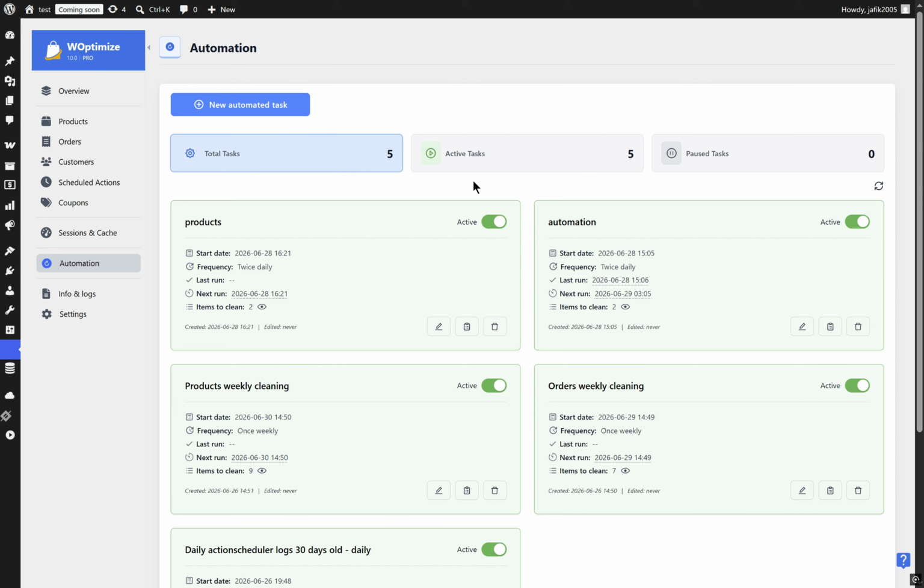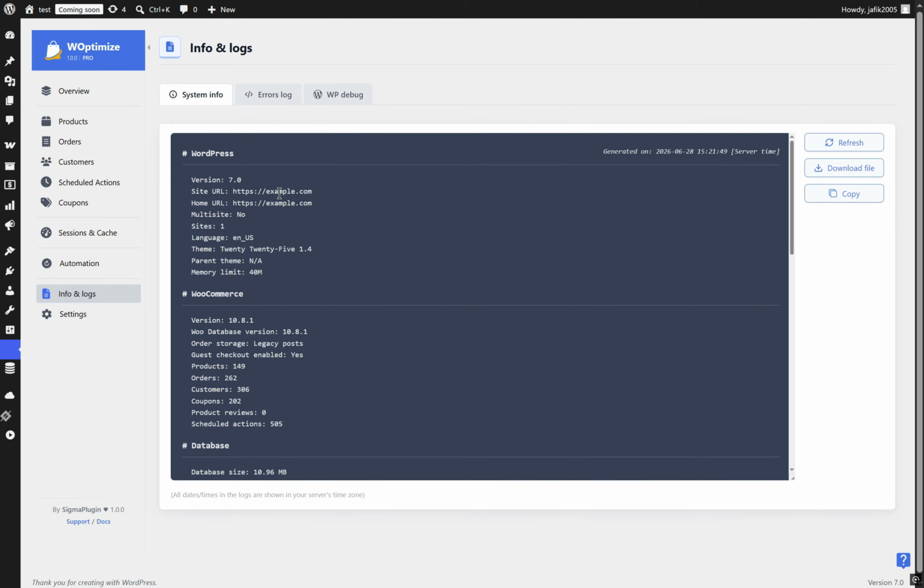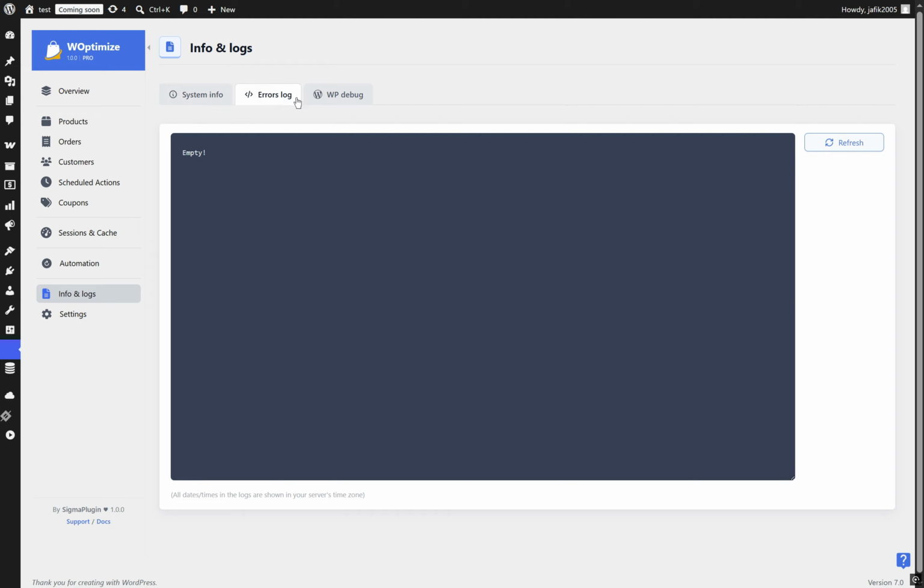The Info and Logs section gives you access to useful support and troubleshooting tools. You can view system information, refresh it, copy it, or download it. You can also check the plugin errors log and the WordPress debug log from the same area.